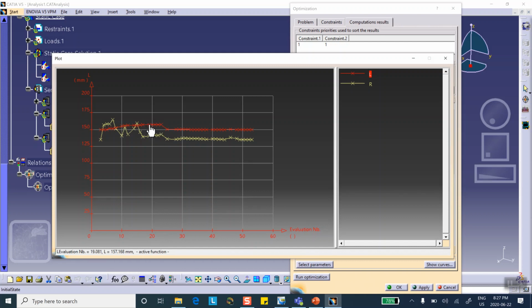So over here, for example, you see it did change, but eventually it came up with feasible solutions. It's not only one solution here, you can see that. For example, 150 millimeter length and roughly 17 millimeter radius is going to give you minimum mass, and it will also satisfy the constraints that you want.